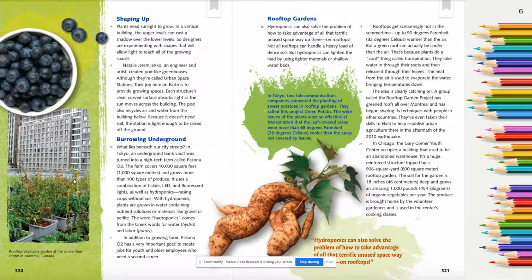That's because plants do a cool thing called transpiration. They take water in their roots and then release it through their leaves. The heat from the air is used to evaporate the water and bring temperatures down. The idea is clearly catching on. A group called the Rooftop Garden Project has greened roofs all over Montreal and has begun sharing their techniques with people in other countries. They've even taken their skills to Haiti to help establish agriculture there in the aftermath of the 2010 earthquake.